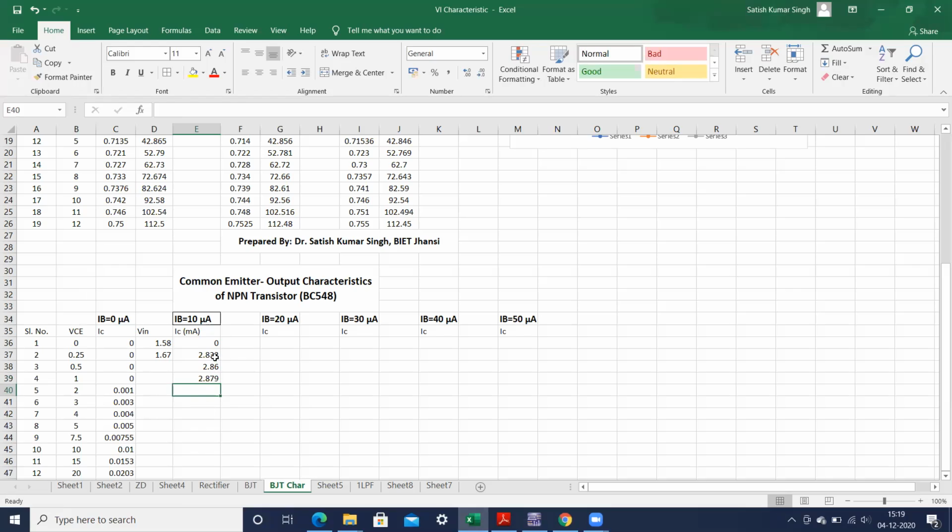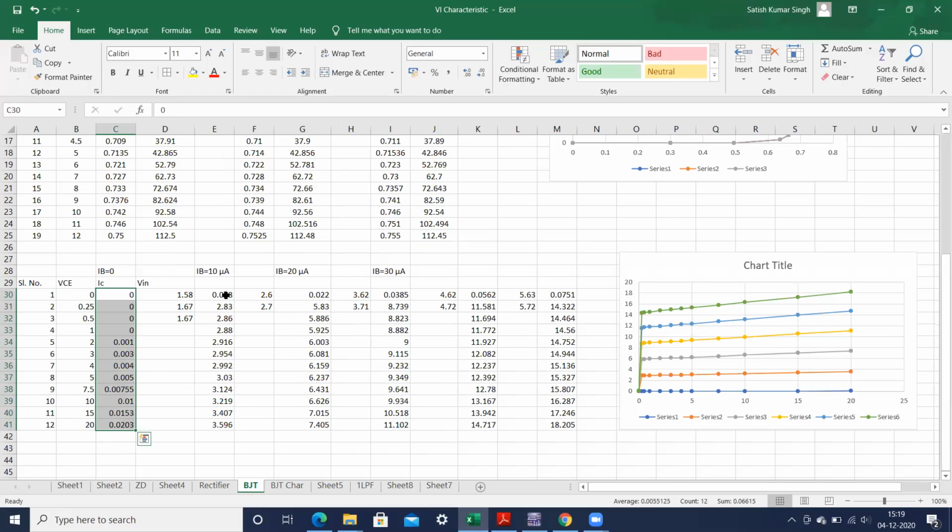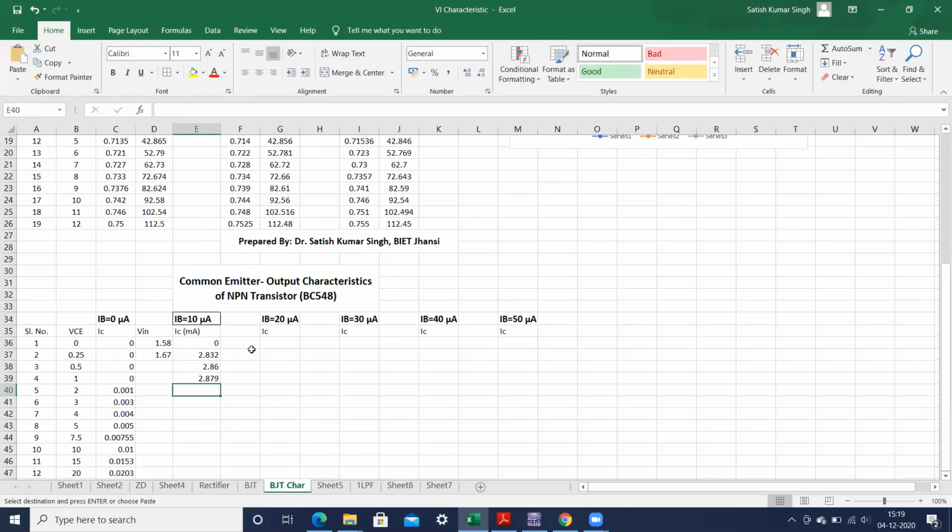Fine. So this way you can conduct your experiment. I have conducted this experiment, so I am just noting down these particular values. You just take this value. Now you can copy and paste these values over here. I have written 0 here because that value is very small, but if you want to write it accurately, the value was 0.008. This way you can conduct your experiment.